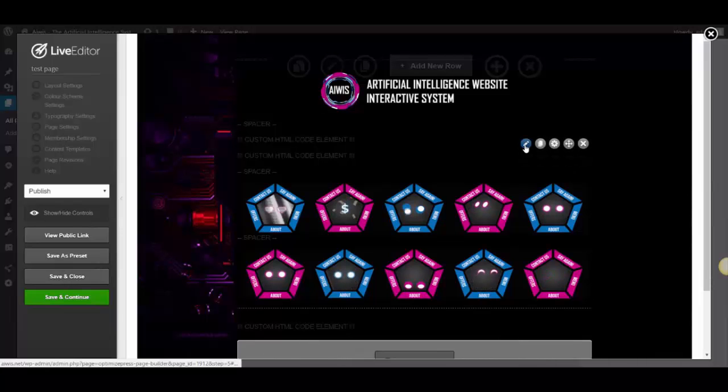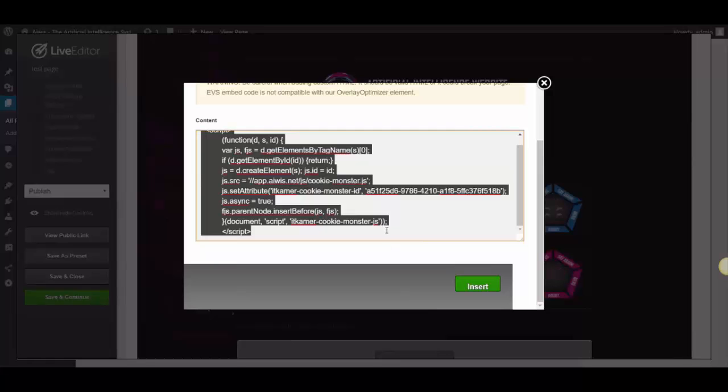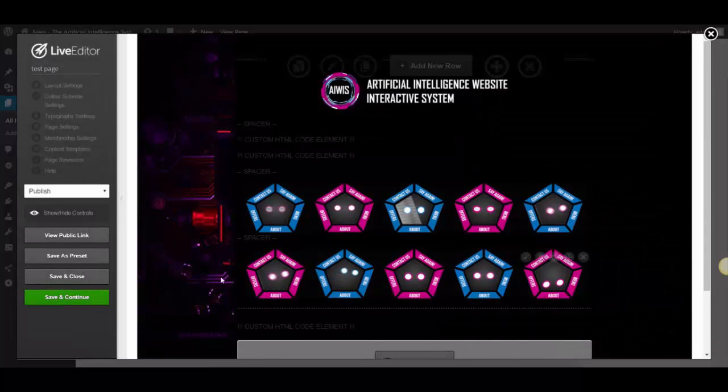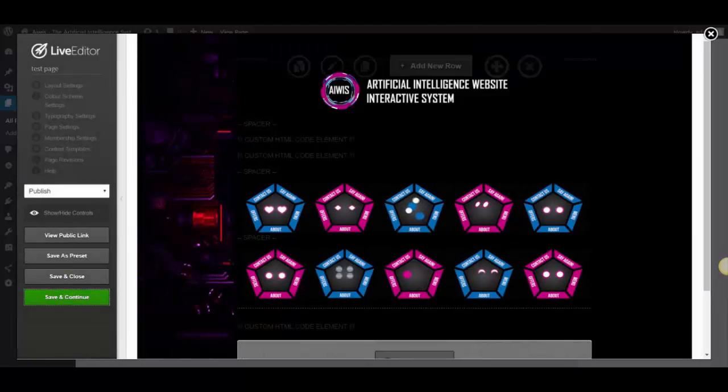So there's custom code, you just go to edit here. As you can see, there's a script. So like I said, I've done this before. Insert, save and continue. Okay, so we've done one now.